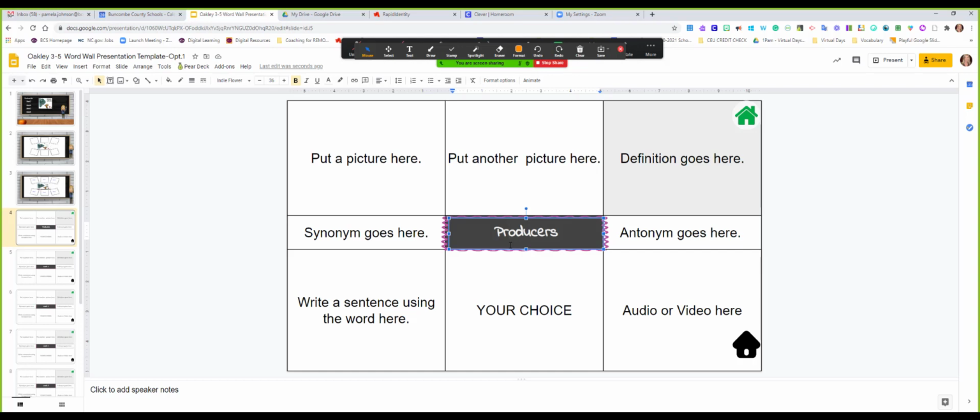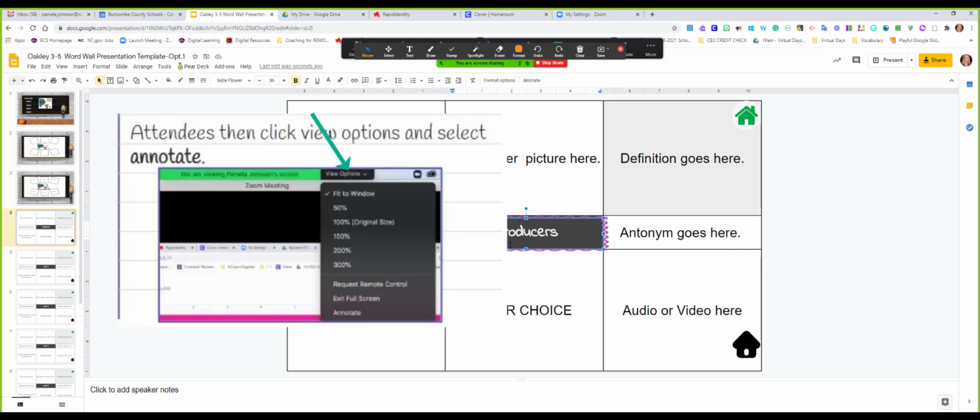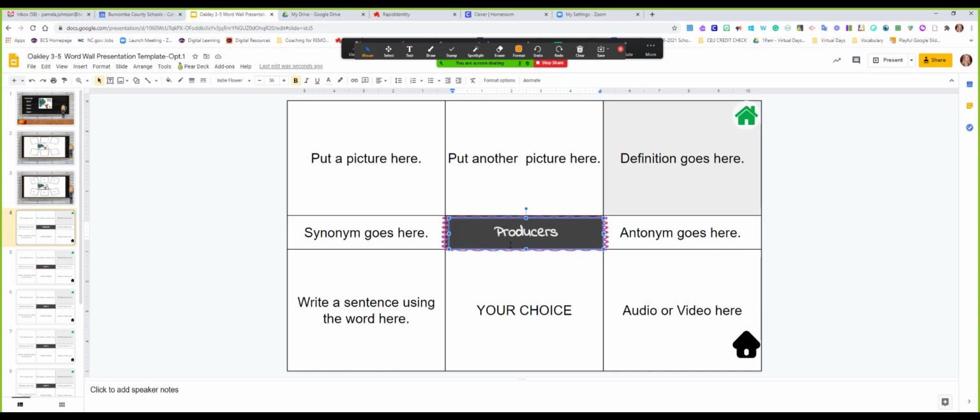On a student's screen, they will click View Options and Annotate. It's a clickable button to the right of where it says who is sharing their screen. Students will choose the stamp tool and choose a check mark. And notice they can put a check mark beside the things that they understand. As they're actually annotating on this shared screen, I can see who's doing the annotations.